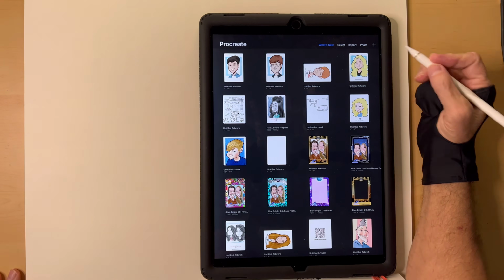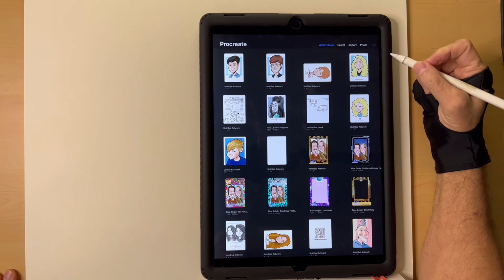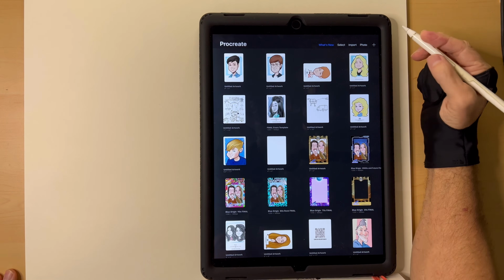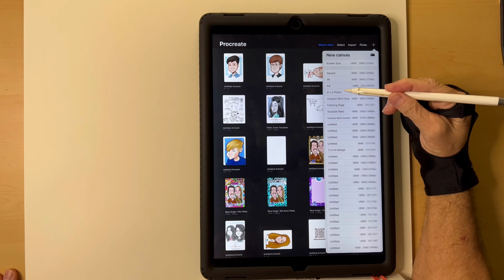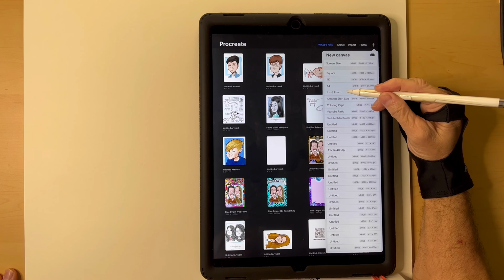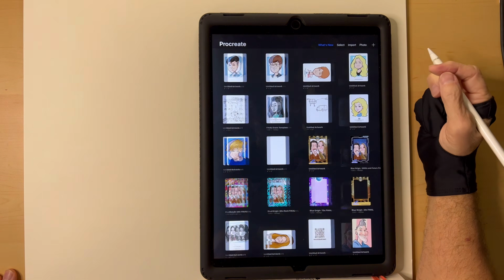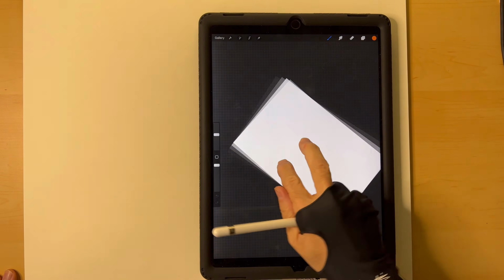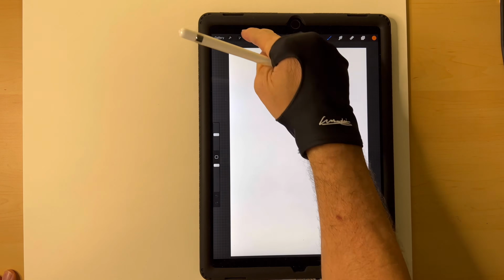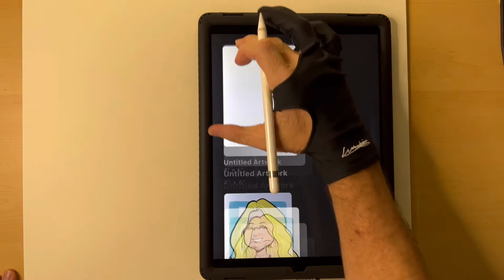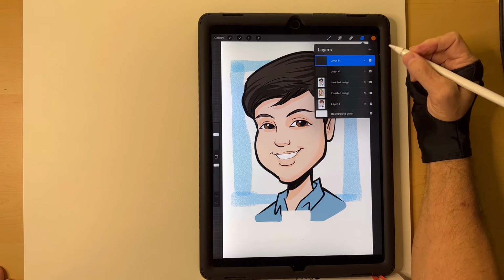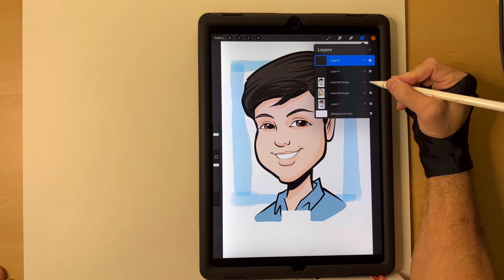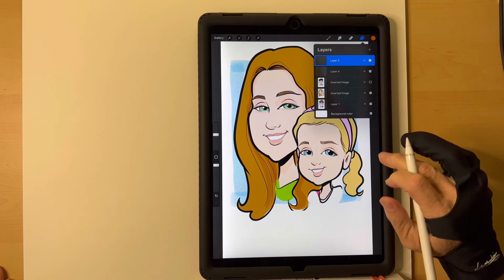Okay, the first thing that I do is to set up a canvas before the event, and to do that you just press the plus button. You're going to create a 4x6 canvas that is 300 dpi, just like that. And I have one over here that's already created, and it has a couple of the drawings in it that I did at a recent event.